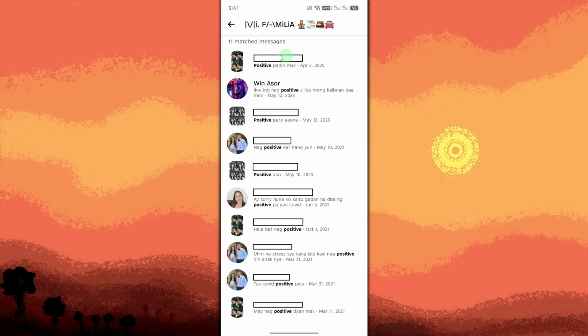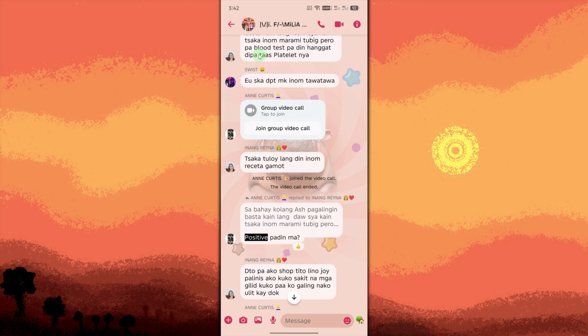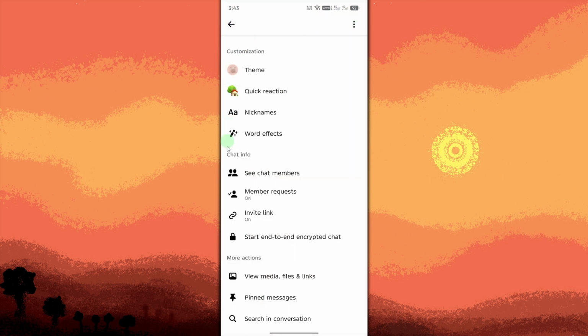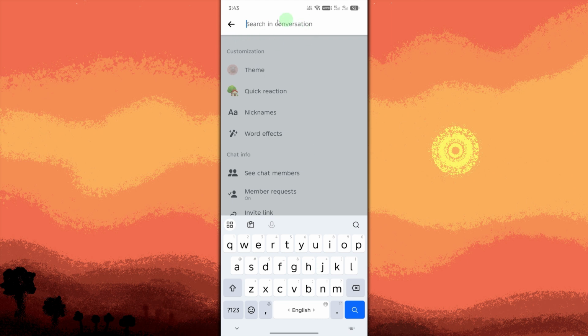Once the chat opens, tap the info icon or three dots at the top right corner. From the menu, choose Search in Conversations. A search field will appear at the top of the chat. Type the exact word or phrase you want to find, then tap the search button.